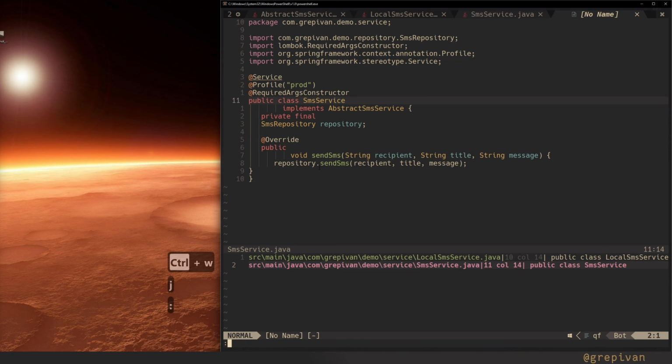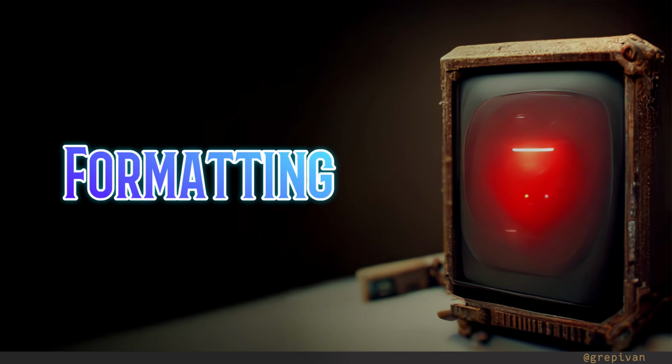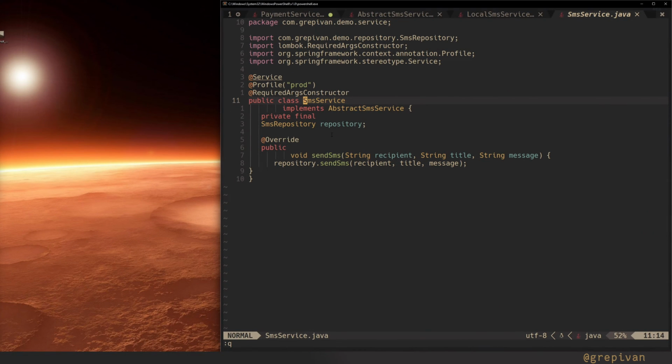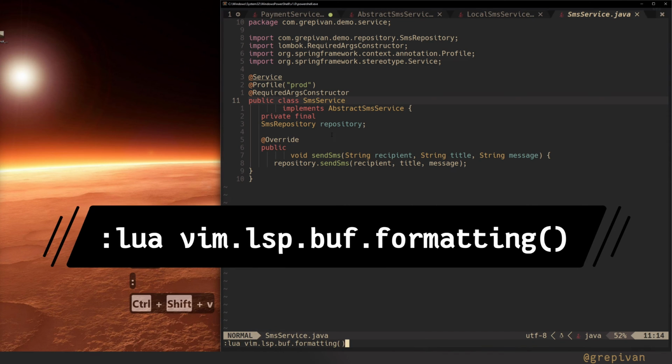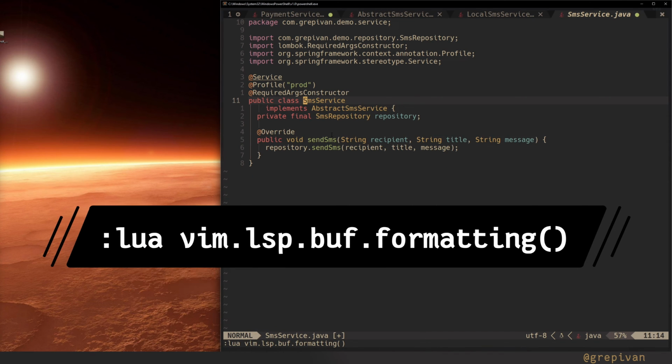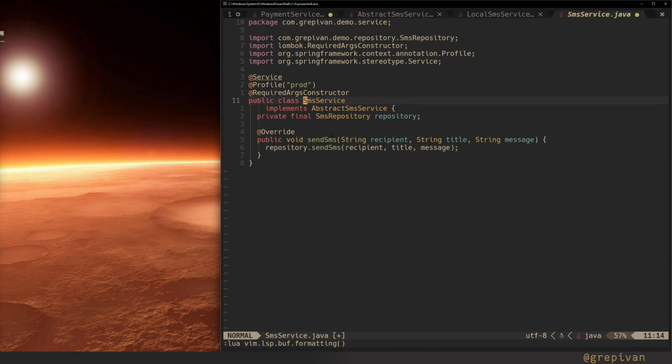So I invoke the command. The file has a very specific formatting. Let's format it to the standards. And now invoke the command buf formatting. It immediately formatted all of our spaces.